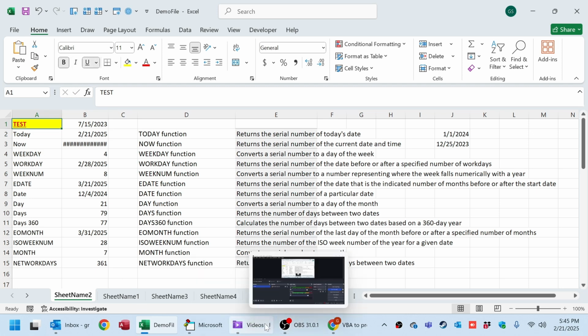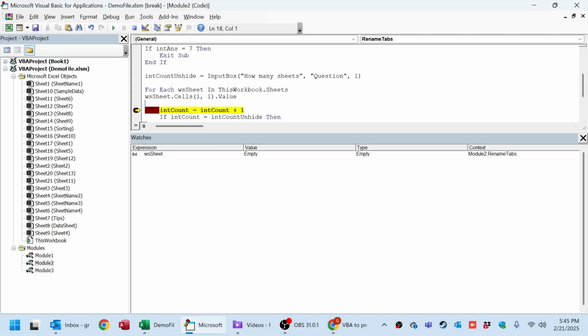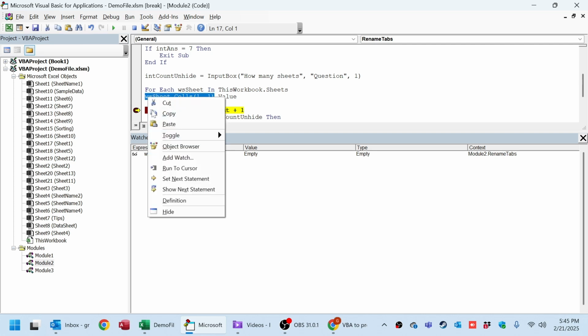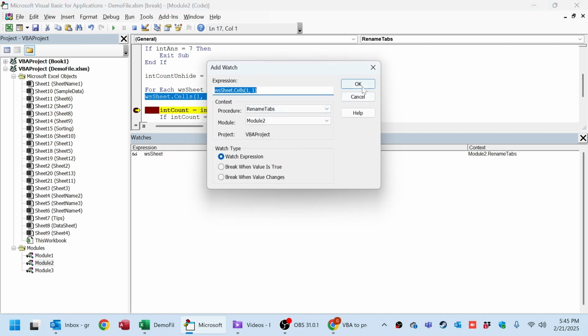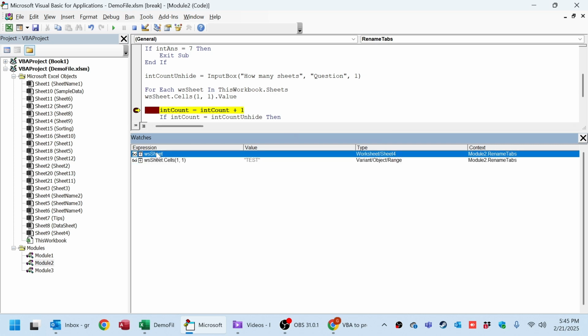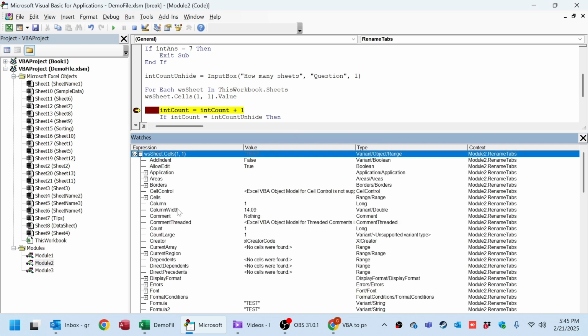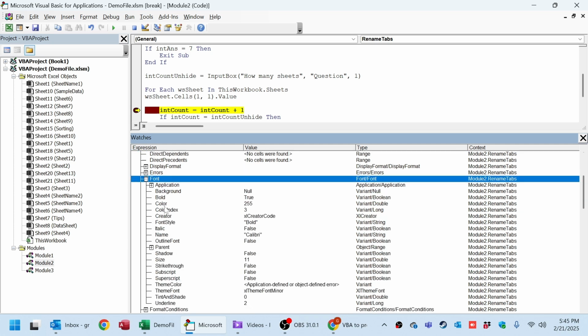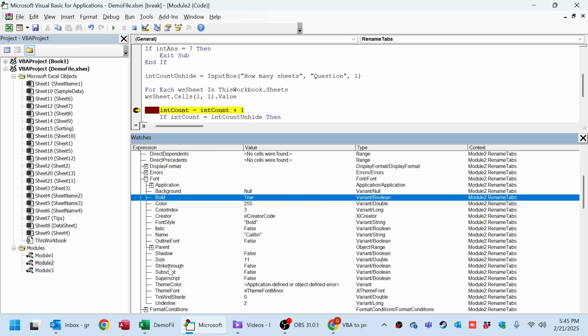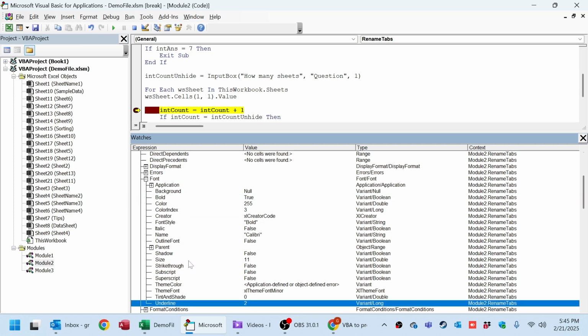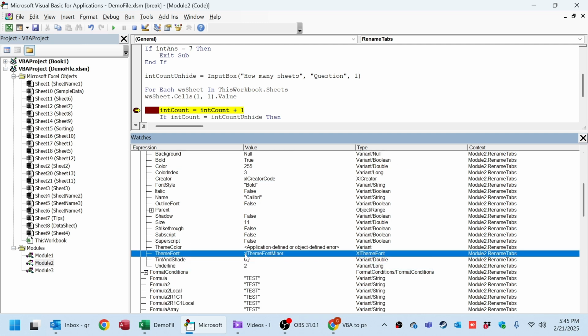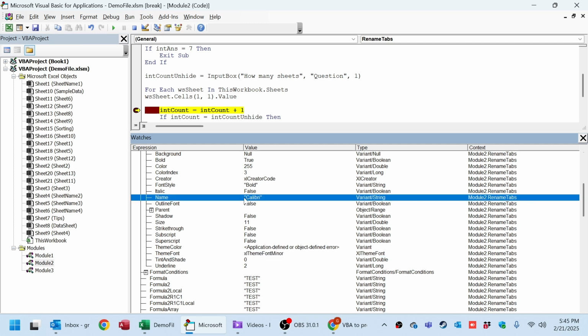So now if we go back to the code and we add this cell to the watch window, let's get rid of WS sheet. We can see all sorts of things like whether there's borders or not. When we go into font, it was bolded. I bolded it. I underlined it. That's a value of 2. It tells us what color it is in here with the font. So it gives us the name of the font that's actually being used.